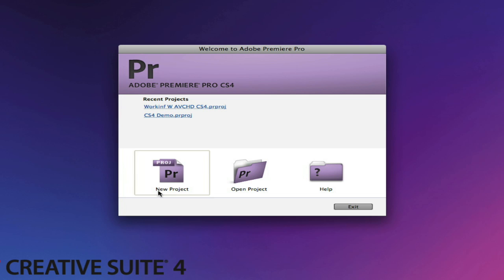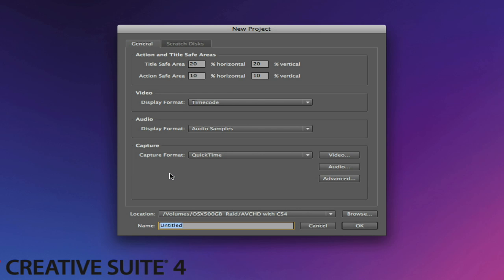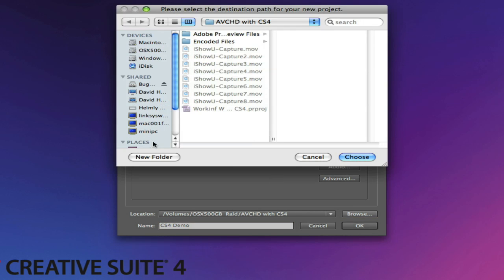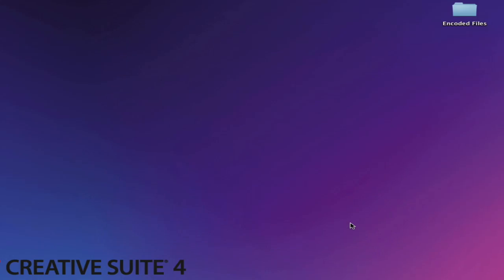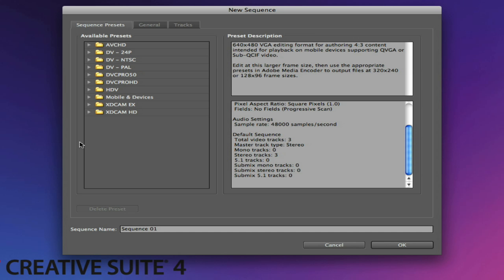And I'm going to start a new project and call it CS4 demo. And I'm just going to stick that out on my desktop. One of the big changes from Premiere Pro CS3 to CS4 is this ability to create multiple sequences of different presets in the same project. It's almost like having multiple projects in one project. So I'll try to explain this as we go along.